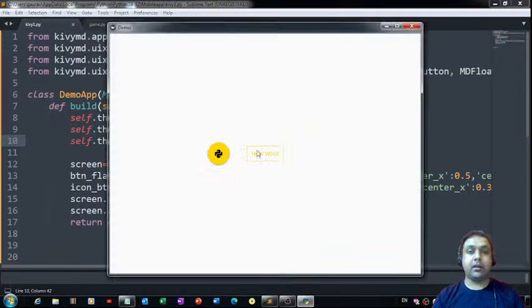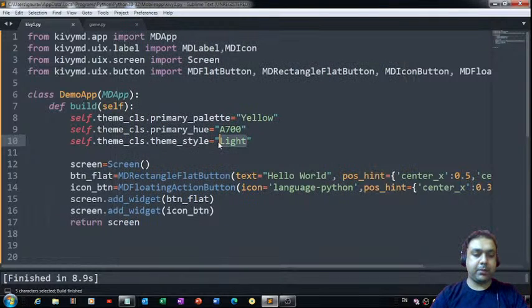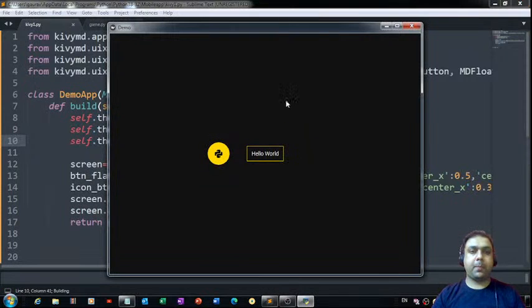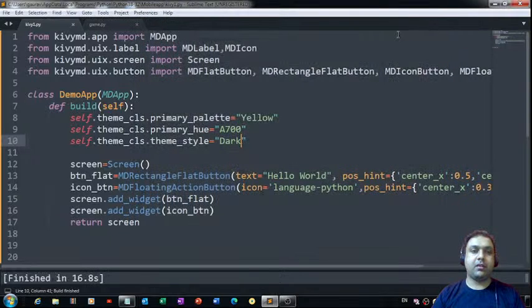Yeah, it's light. So these are the two values you can pass to this one. But I would like to keep it dark for now, because dark is looking much more attractive in comparison to the light one. Yeah, so the color, these buttons are looking so beautiful on it. So these are some basic things you need to keep in mind when you're working with KivyMD.